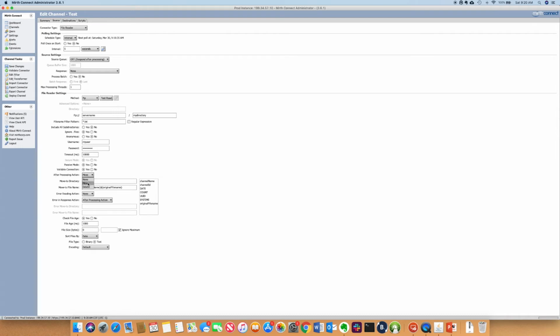You can move the files, so the original location of the file will be moved to the directory that you want it to be moved to with the name that you want, or you can delete the file, and then you can take action on error.